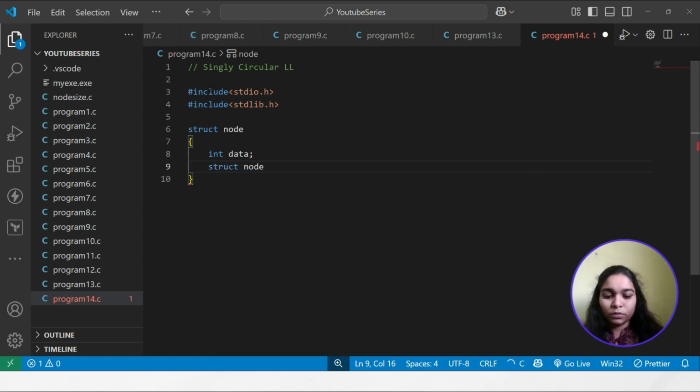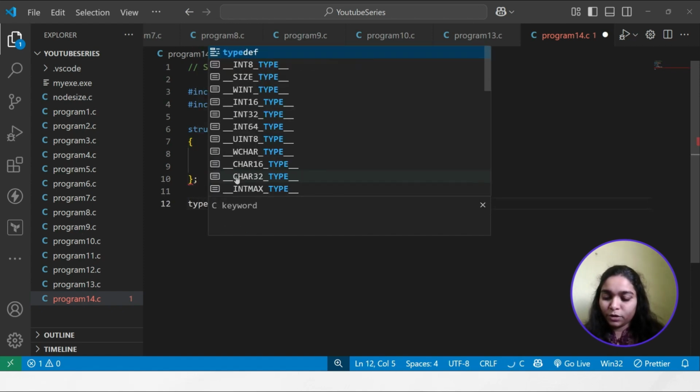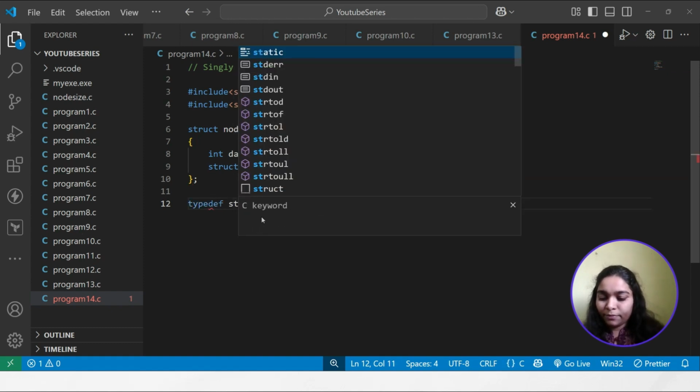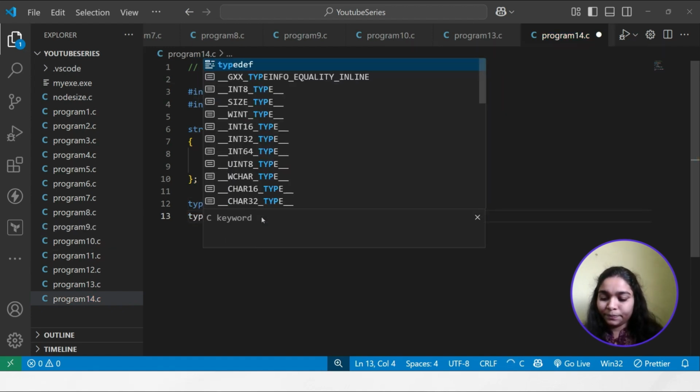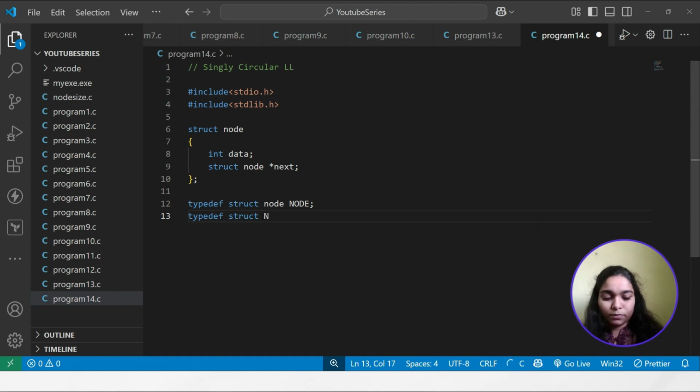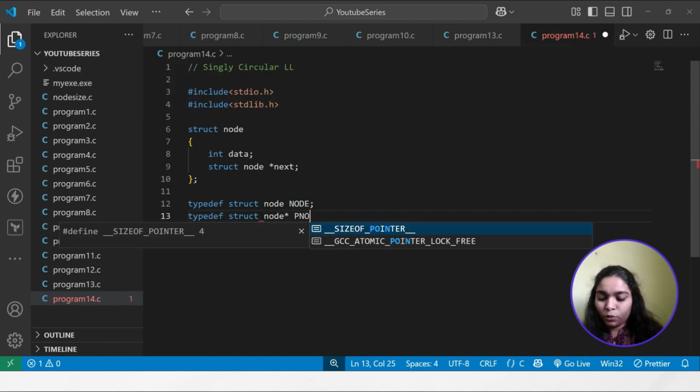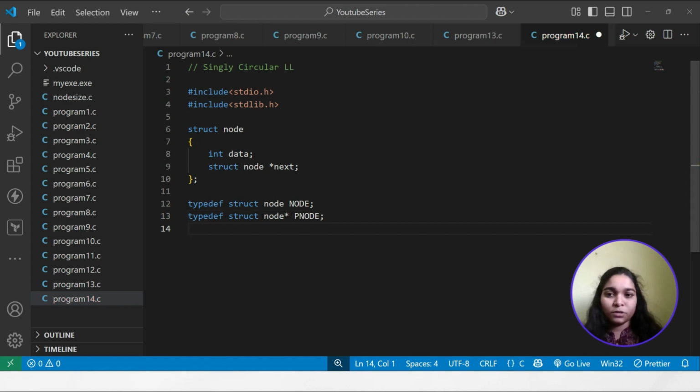So struct node star next, only next, as it is singly circular, so it requires only the next pointer. It doesn't require any previous pointer. Then semicolon. Then our typedef: typedef struct node NODE, then typedef struct node star PNODE. Then typedef struct node star star PPNODE. I hope you remember why we use struct node and why the node structure is like this. So here is the typedef.